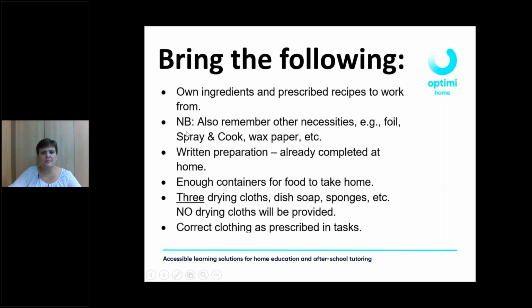Then very important also, remember your necessities like your foil, your spray and cook, your wax paper. That's also things that the kids always forget. We don't have extra there, especially when we fly to Cape Town. We don't take those things with us, and we can't use the venue's equipment or ingredients. So please bring your own stuff and make sure that you prepare well before you come.